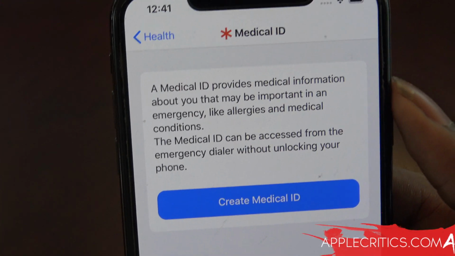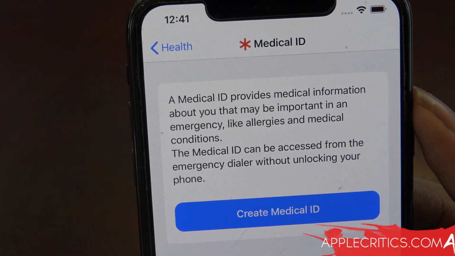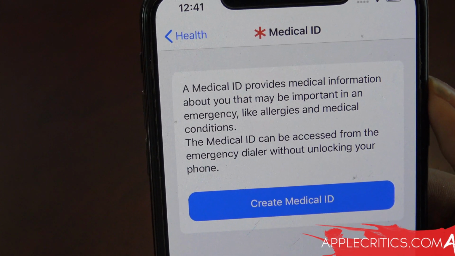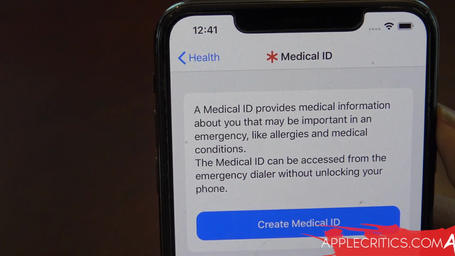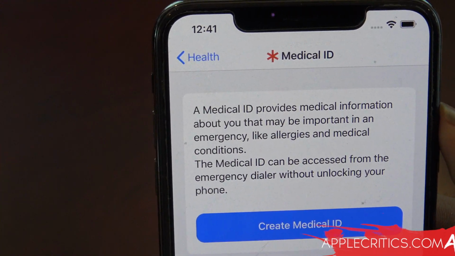So you can create a medical ID if you want, but now there is the option to share the medical ID during an emergency SOS call. So this would be very helpful for the emergency calls so that they can know your pre-existing condition.